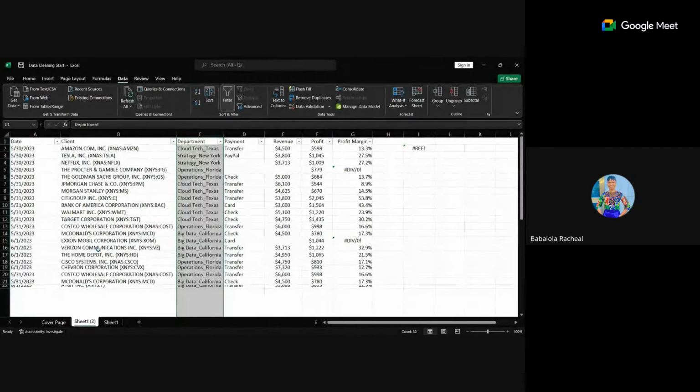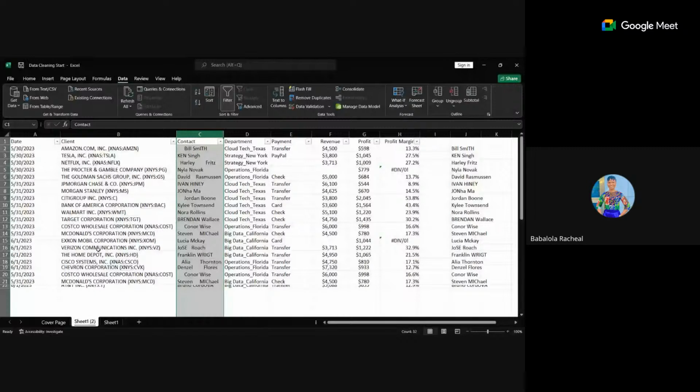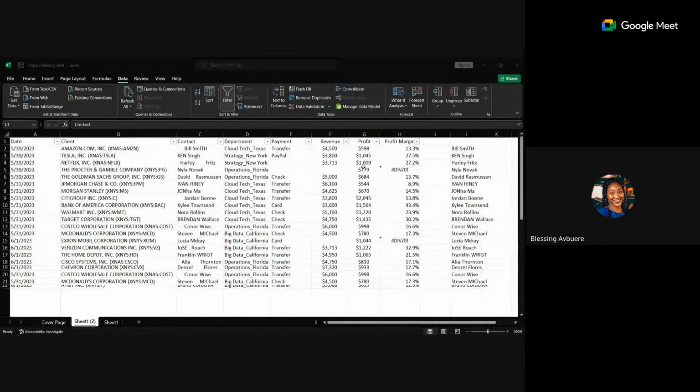I only asked her to paste it in the new sheet, then trim. So when we are done trimming, we come to this column C, then we delete it. Do we understand? Now we are deleting the column C. Yes, you can.